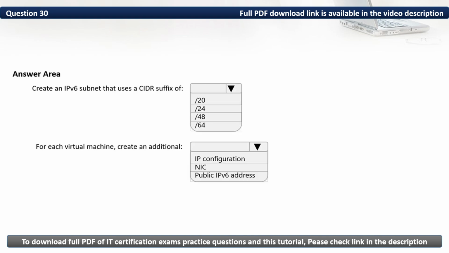In the answer area, create an IPv6 subnet that uses a CIDR suffix of. Here, the correct option is /64. Next statement, for each virtual machine, create an additional. Here, the correct option is public IPv6 address.